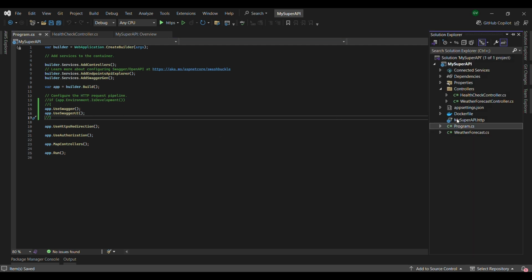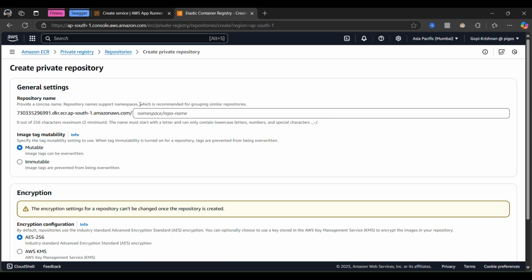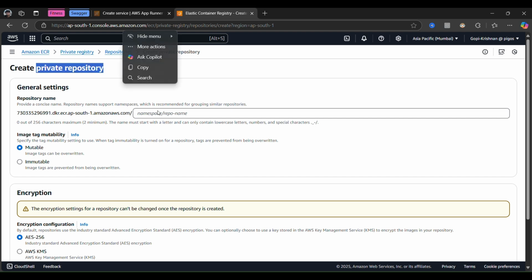So after that, what we need to do is create an ECR repository, which we will look at in the next part of the video. Yes, now we have our project and it's ready to be published. So let us go to the Amazon ECR. If you don't have an Amazon account, then add a free tier version. And there is a create repository button. So we are going to create a private repository in the AWS ECR.